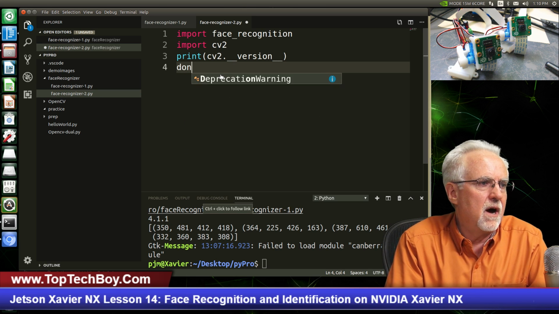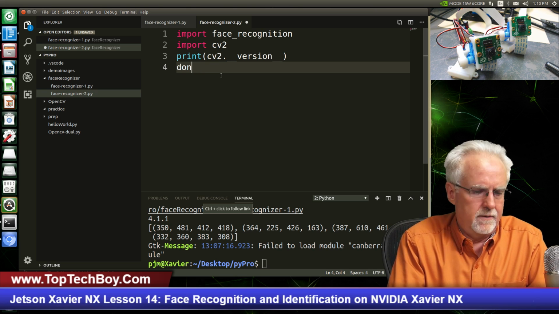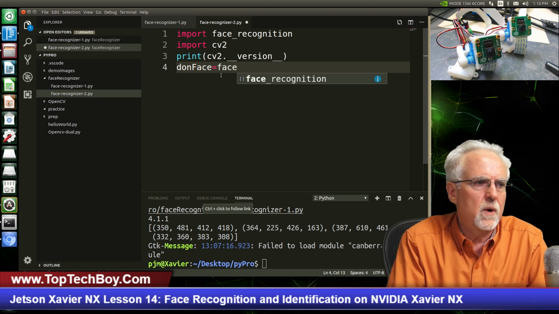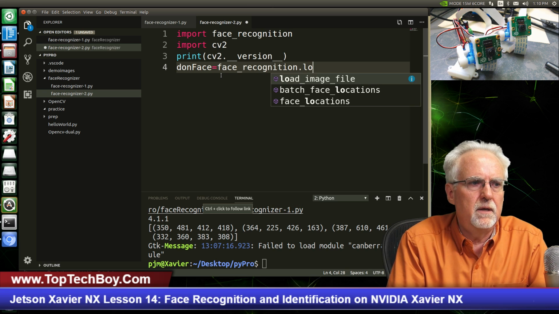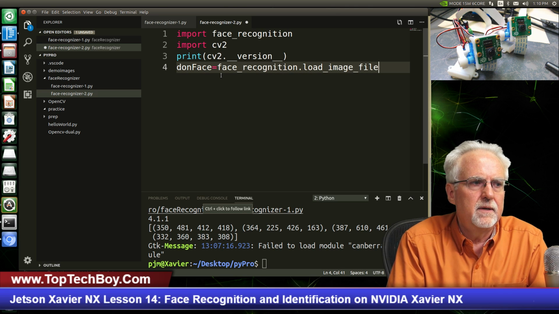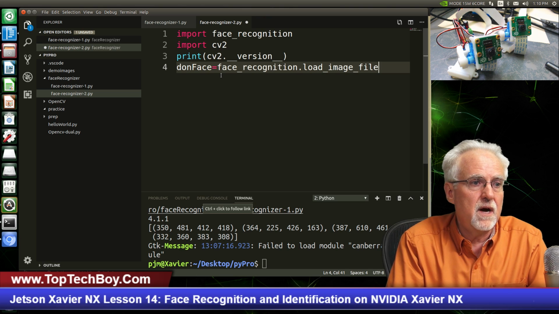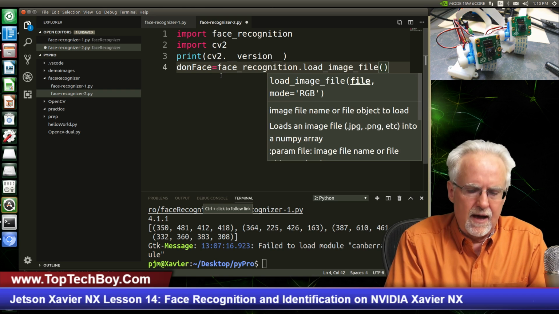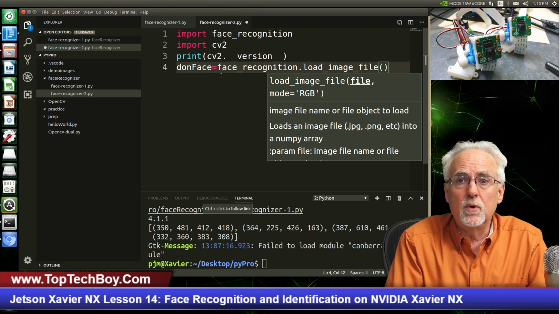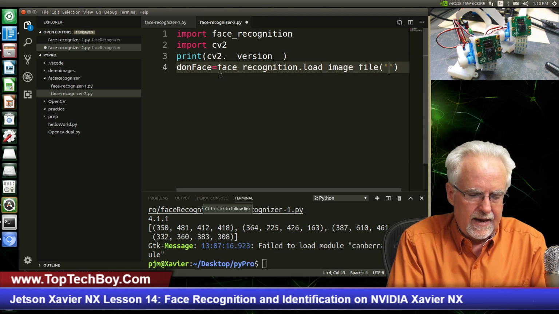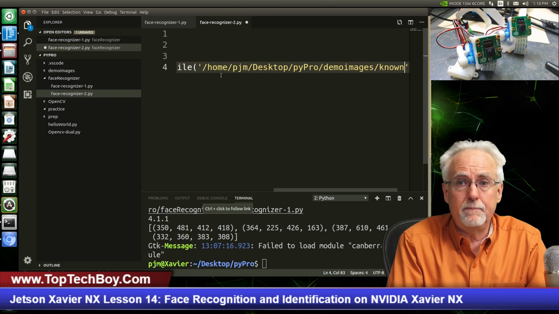So I'm going to say Don face is equal to, remember how to load a picture, face_recognition.load_image_file. So we're going to do a face_recognition dot load_image_file. And now I've got to give it a path. I'm going to put an open quote, and then I'm going to pass that path.